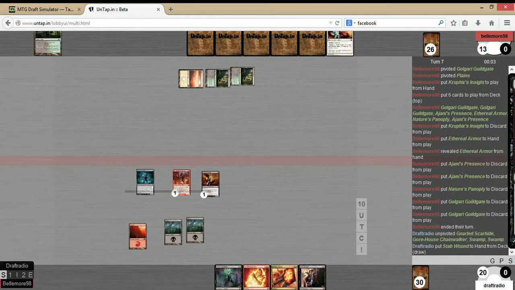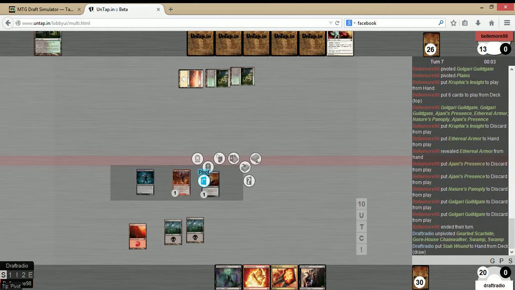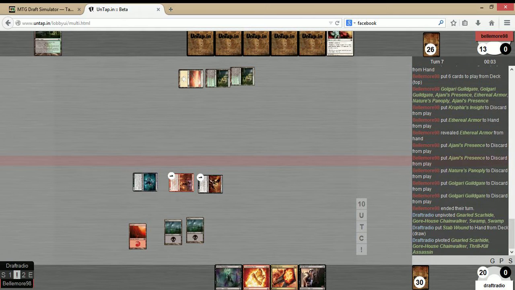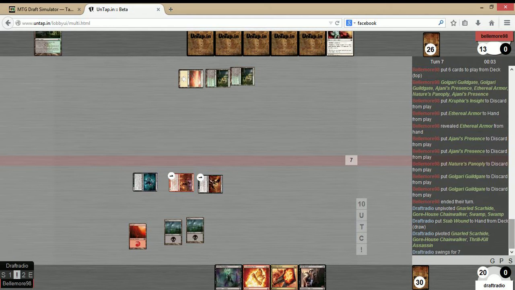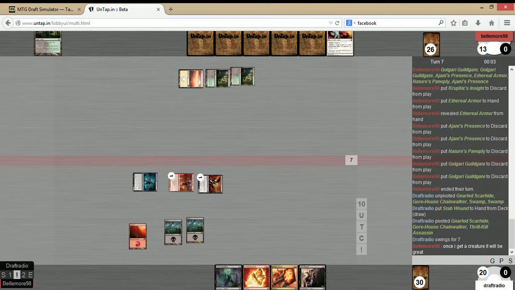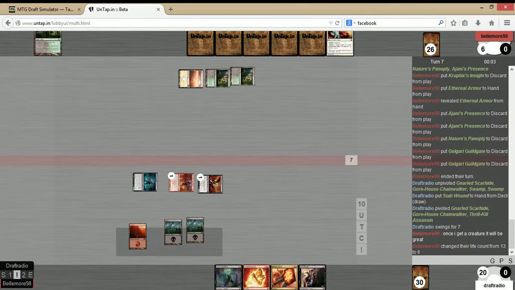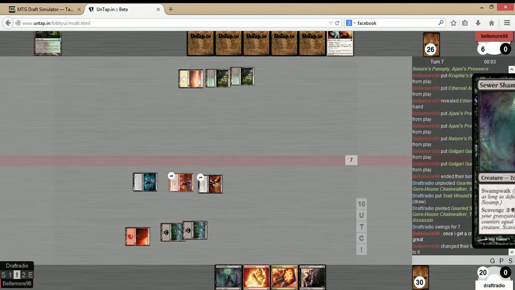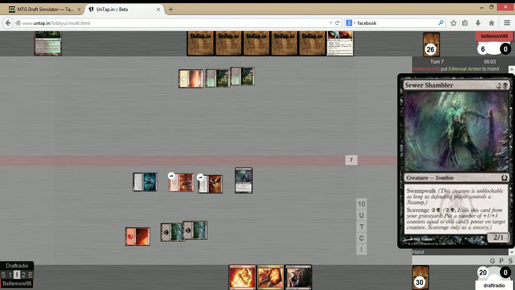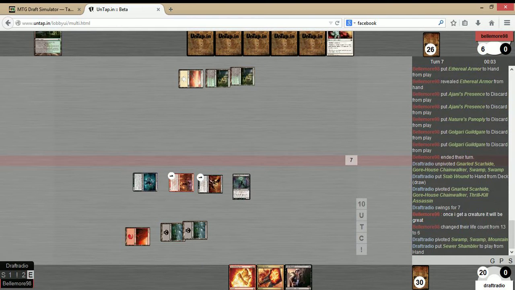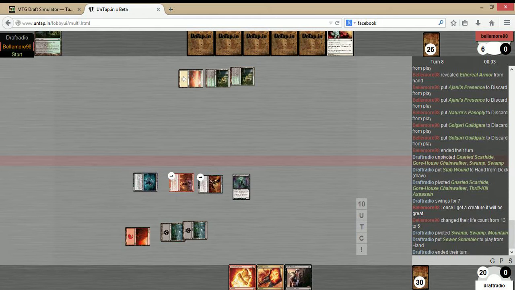All right, and we've got Stab Wound on deck. Yeah, this is gonna be bloody. This is gonna be very, very bloody. Once I get a creature, it will be great. I think you will be dead once you get a creature, my friend, because I'm going to play this guy. So unless you have Wrath of God, which I don't think is in the set, things are going to be a little troublesome here.